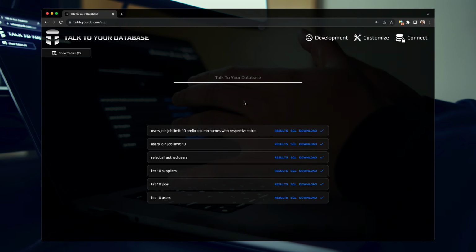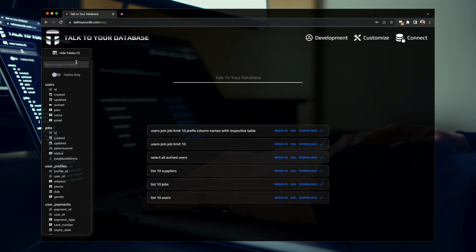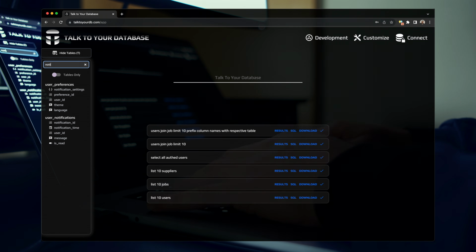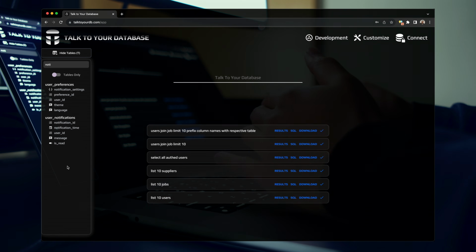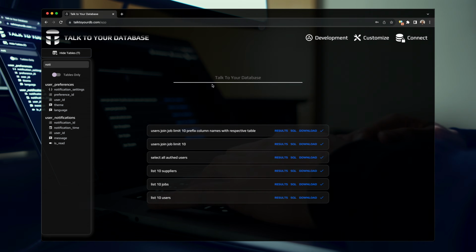So let's put our SQL AI agents to work. Let's run another query, open up our table sidebar, and let's look for our notification table. Here we go. We have user notifications. Let's say I'm doing some data analytics and I want to know how many user notifications have not been read. I'm not going to type SQL. I'm not going to do any of that.